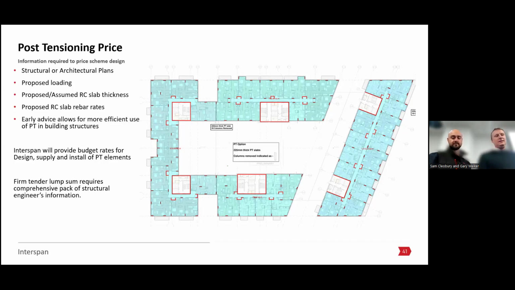So consider it: here's what we think the slab thickness will be, here's what we think columns can be, here's what we think the rebar content will be for a PT slab, and we give you an indicative price for the post tensioning to pass on to the PQS. So it's just part of the conversation. If it happens, it happens. If it doesn't, you've had a shot at it.